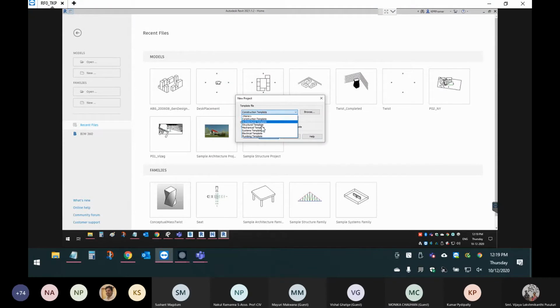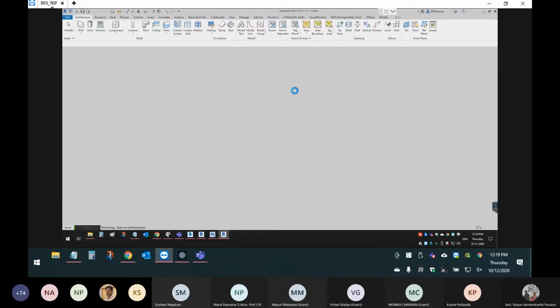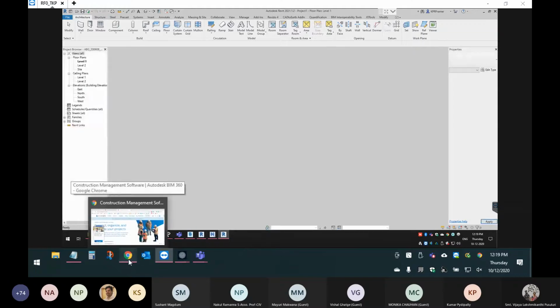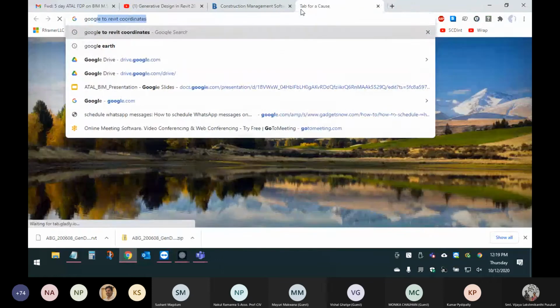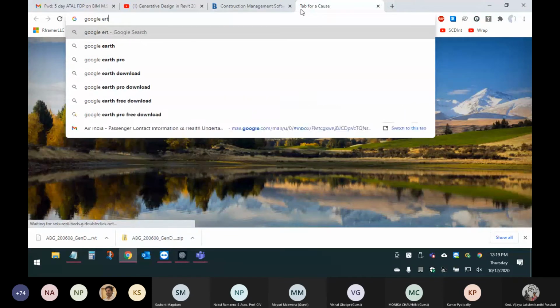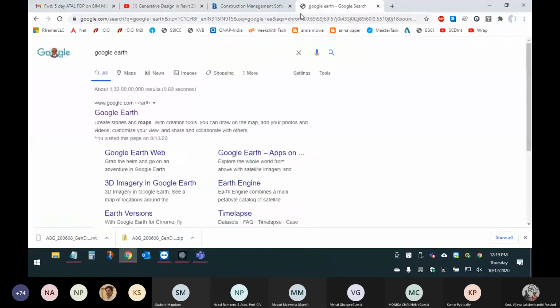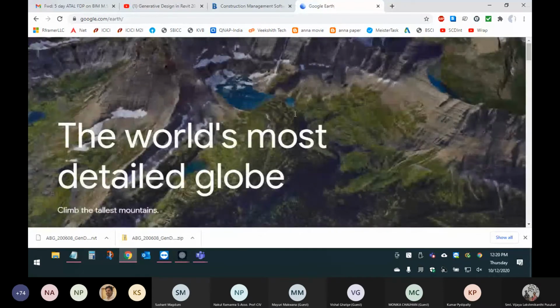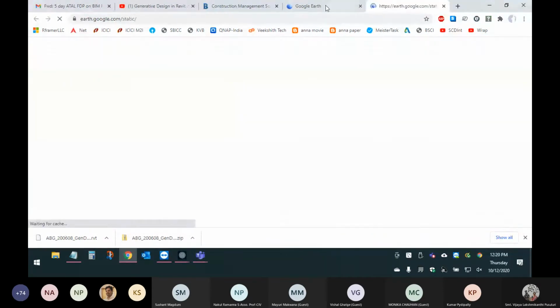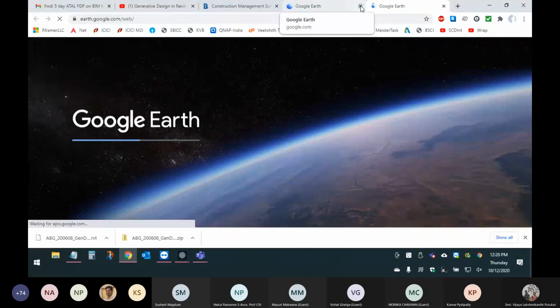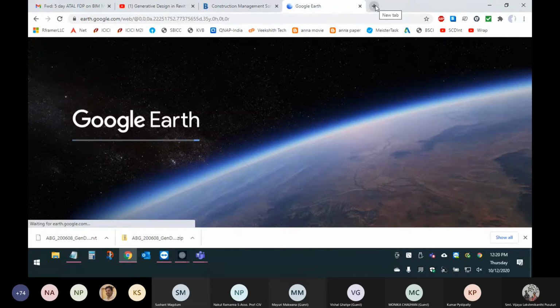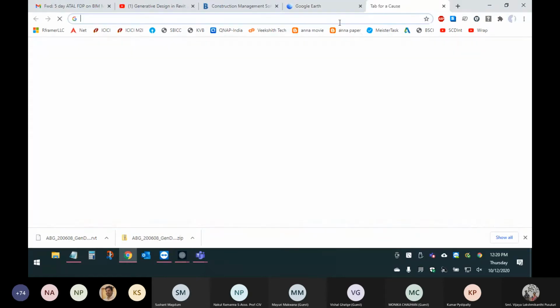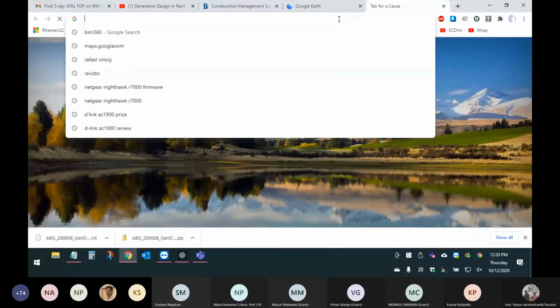Okay, let me just start a new project. So this is a quick way how you can find different locations, and then with very little knowledge, how you can give almost accurate geolocation, or geophysical location, to your Revit files, or even any BIM file.